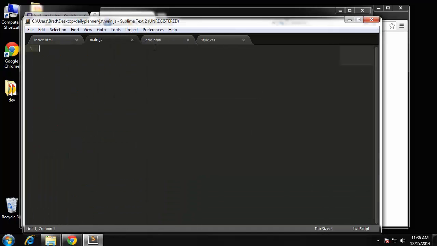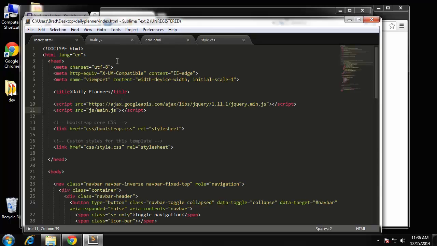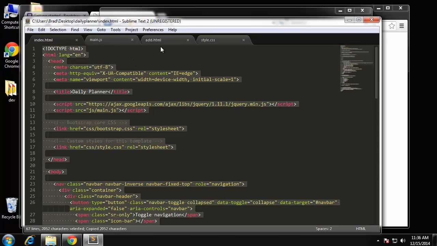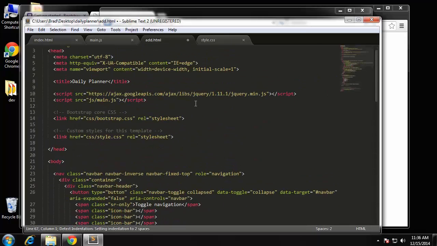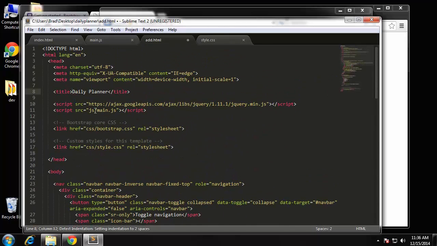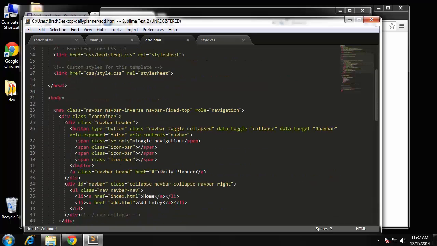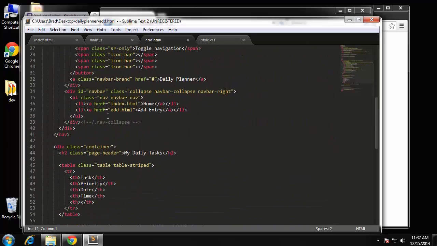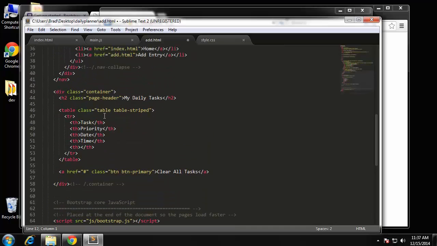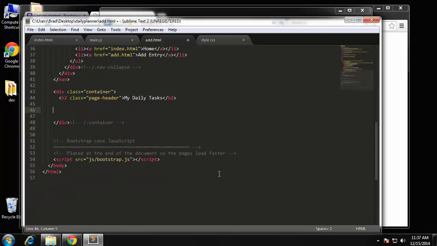But before we do any JavaScript, we need to create our form. So let's first of all grab everything on the index page and paste it into the add page. For the title, I'm just going to say add task. Everything else here should be the same, the navbar should be the same. Basically what we want to do is get rid of the table and the clear all tasks. And then for the page header, let's just change that to add task. And we'll save that.